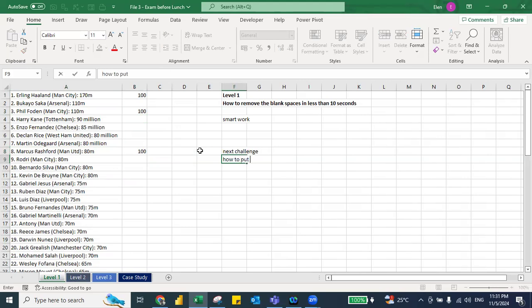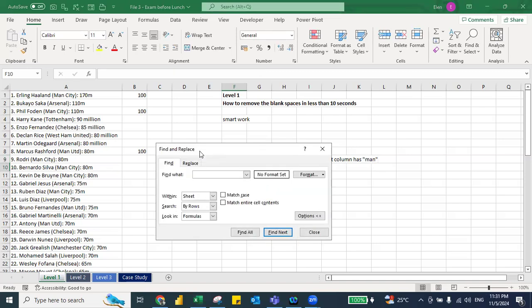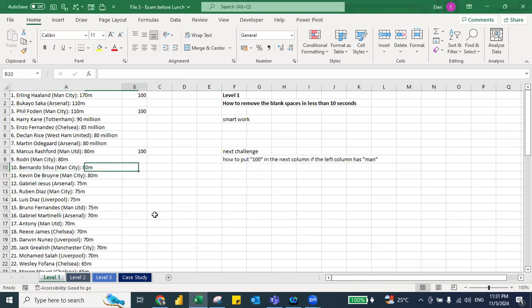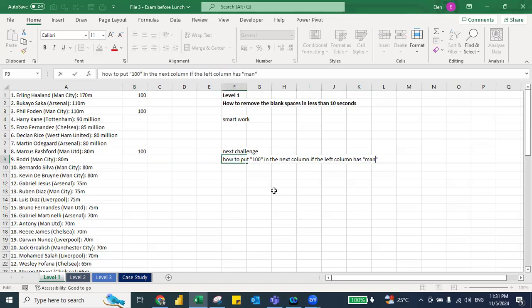How to put 100 in the next column, if the left column has man data. Okay, fine. You see here, Rahul, you press Control F, man. You mean Control F, options and find, then how? Again I repeat, what is the next challenge? The next challenge is how to put 100 in the next column if the left column has the word man.